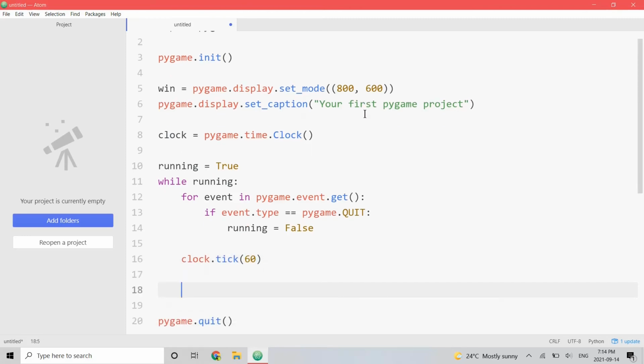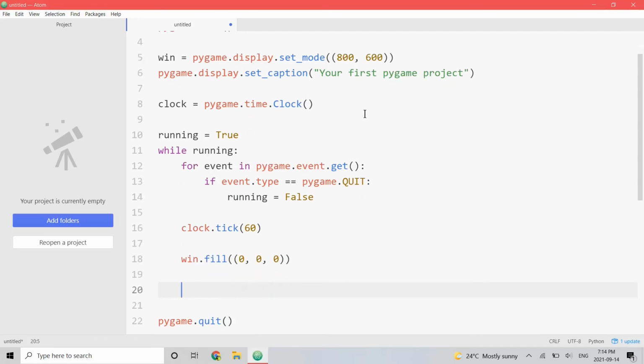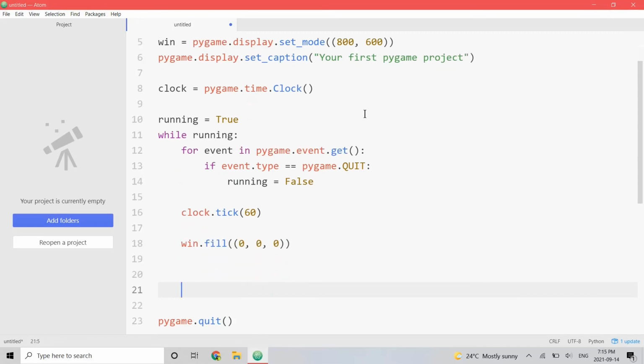The final component to the game loop is changing the screen. Before drawing anything, always clear the screen by filling it with a solid color. Most functions and methods in Pygame take RGB or hex values when dealing with color. 000 is the RGB value for black.